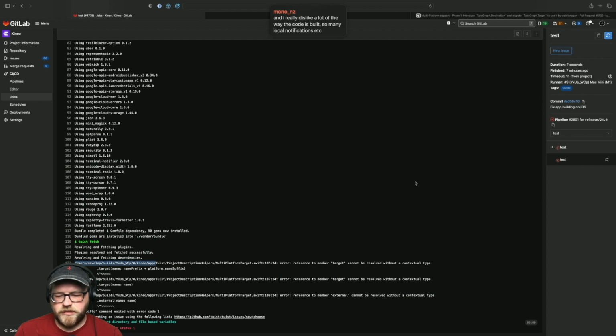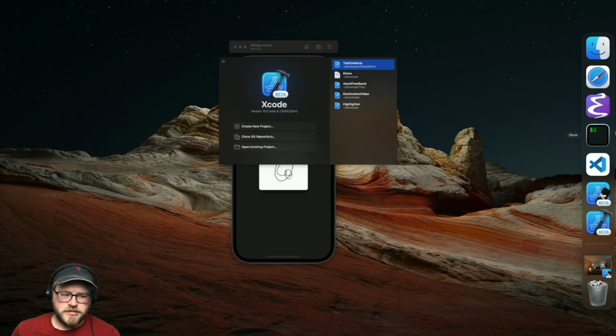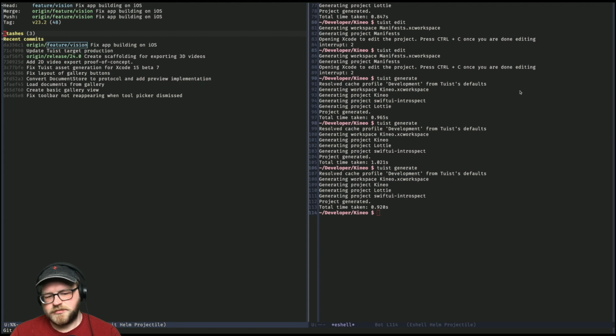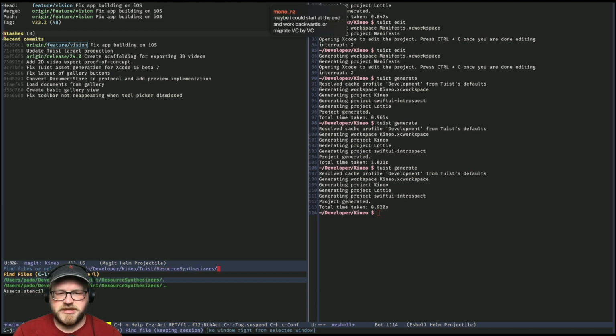Why would this not work? Super confused by this. Reference to member target cannot be resolved without a contextual type. Reference to member external cannot be resolved without an external type. These are all in multi-platform. Why don't I just go ahead and fix that? Or change it and see what happens. Yeah, let's just do choice edit.